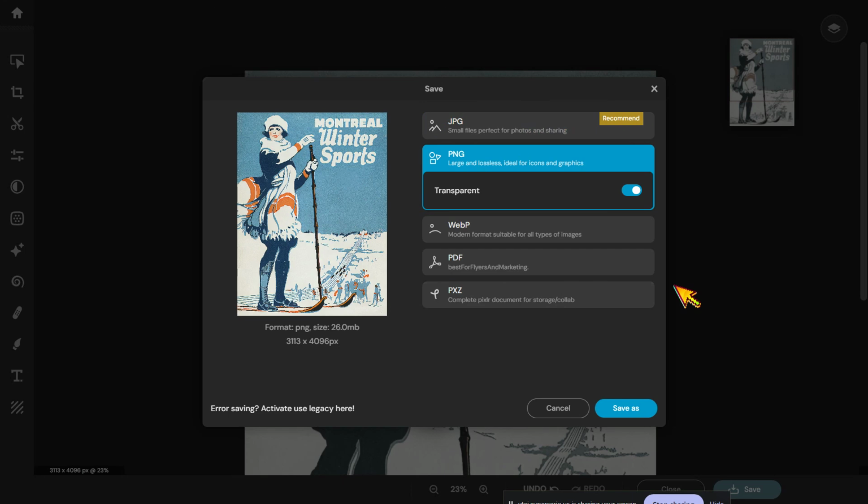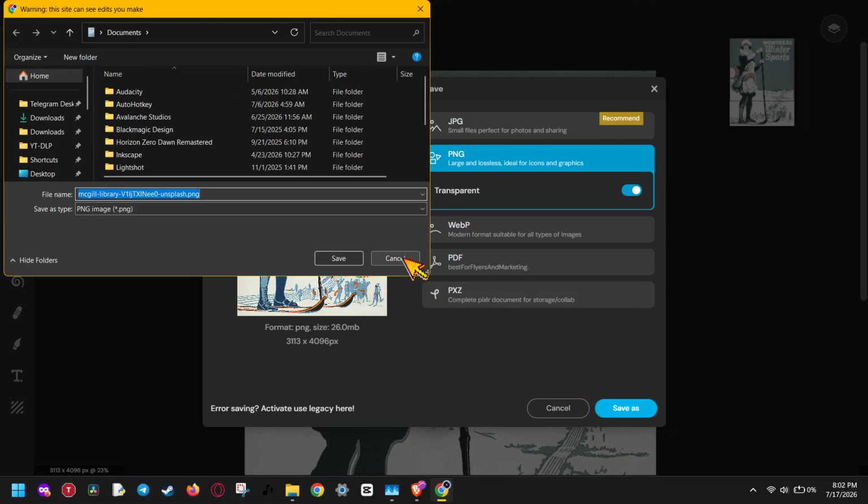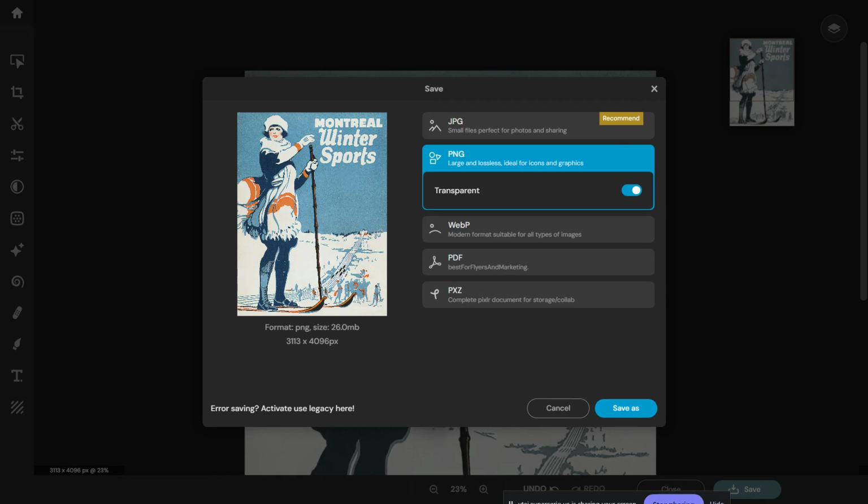And that's it. You've just learned how to remove text from a photo in Pixlr without paying for extra tools. It's a fast, beginner-friendly method that can save you a lot of time when cleaning up images.